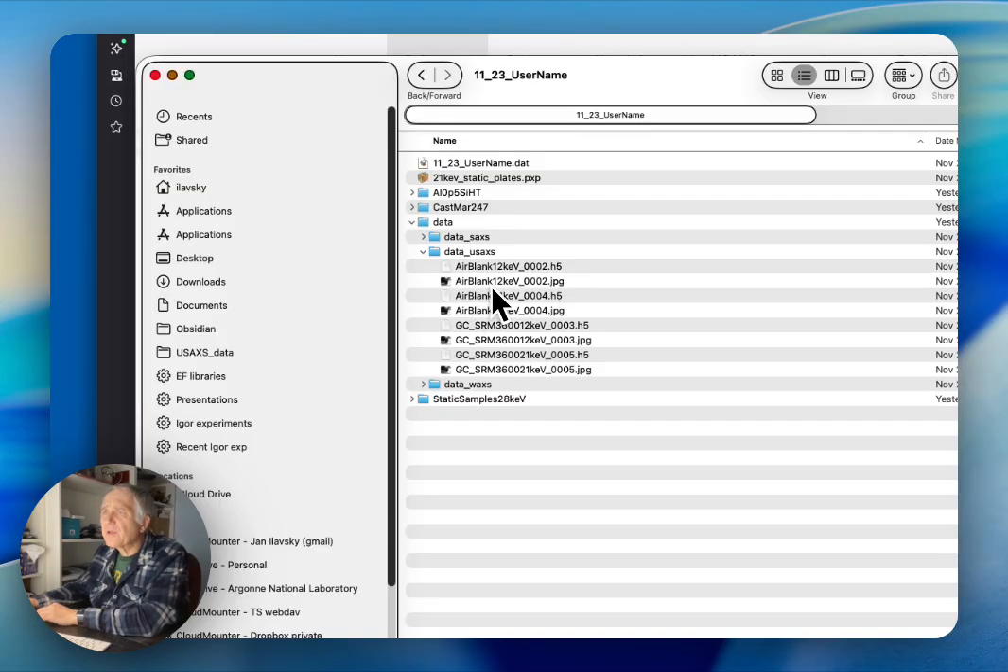And then typically we also collect an image of the sample before the measurement. So before each measurement, we snap a picture. And that helps us to provide a trust. This is what was in the instrument before your measurement. And so in this case, you can see that you have an air blank at 12 kiloelectron volts and 21 kiloelectron volts. You have a glassy carbon standard reference material measurement and so on.